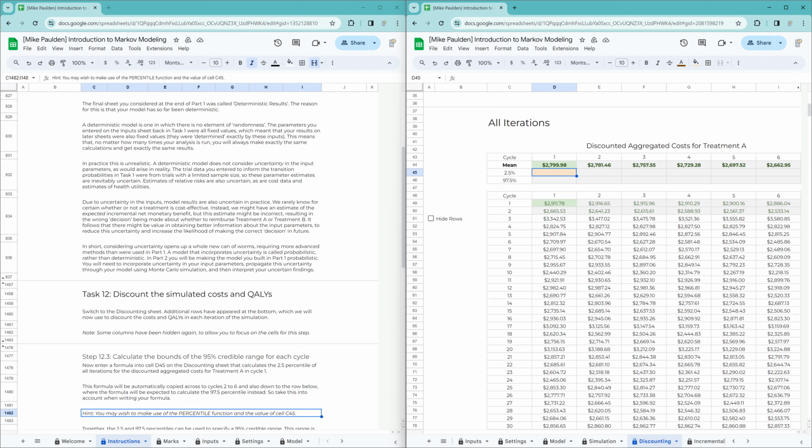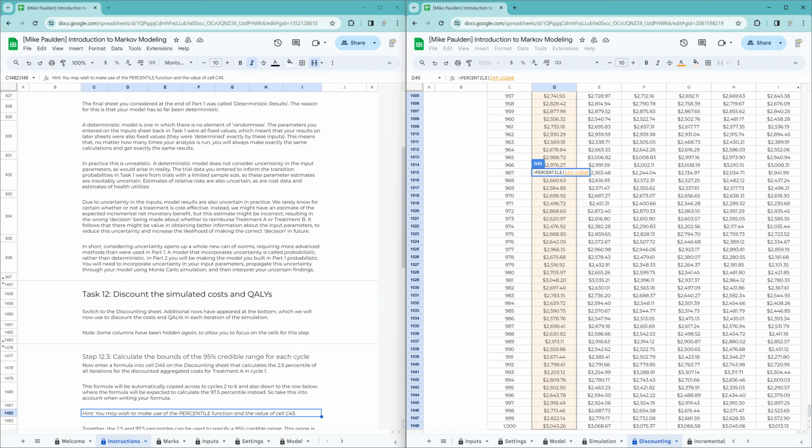Okay, so what are we going to do? We're going to put equals percentile, then open a bracket, and it's the percentile of all of this data here. So I'm going to click on D49, hold down Control Shift and down, and that's the range all the way down to iteration 1000. So that's the range of data.